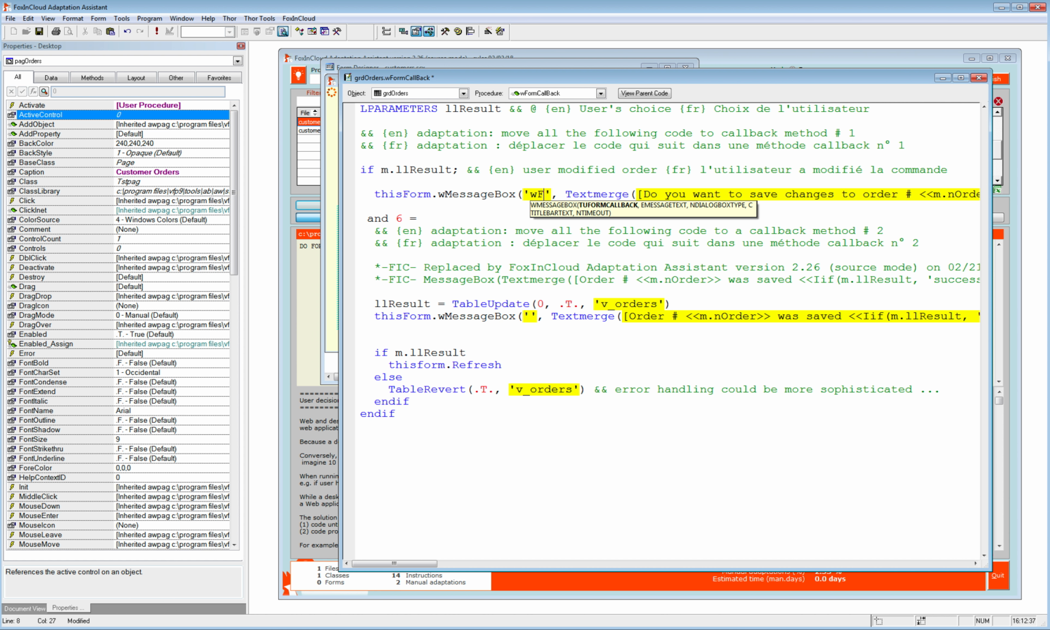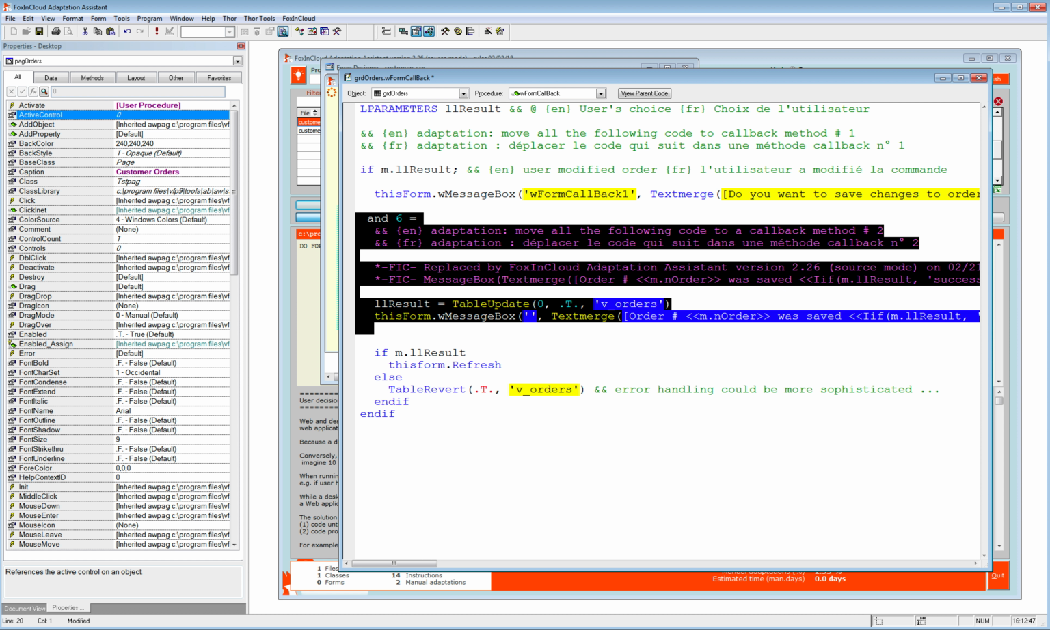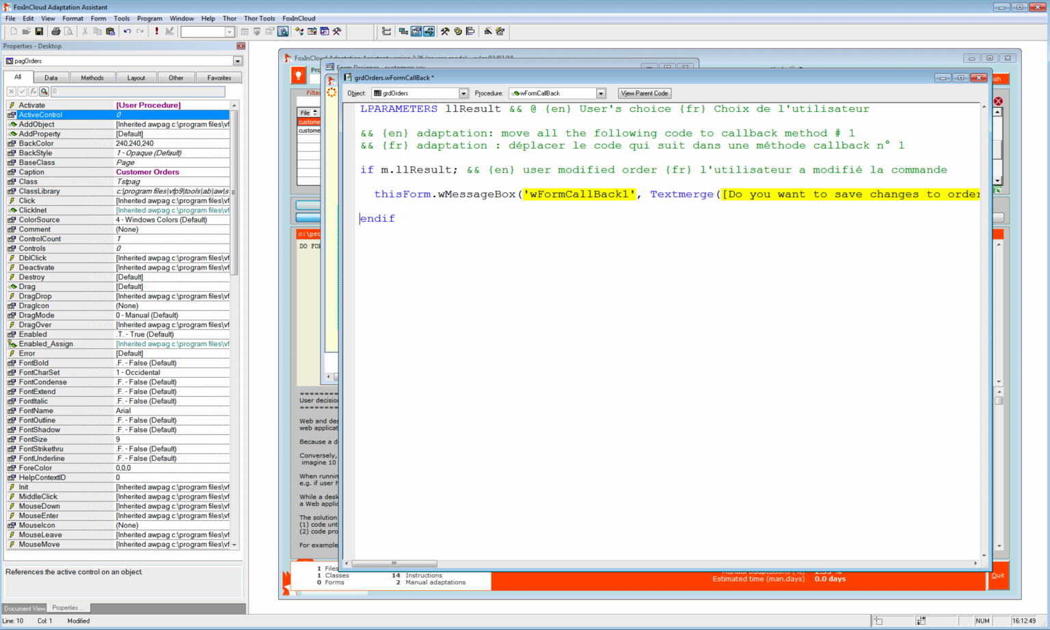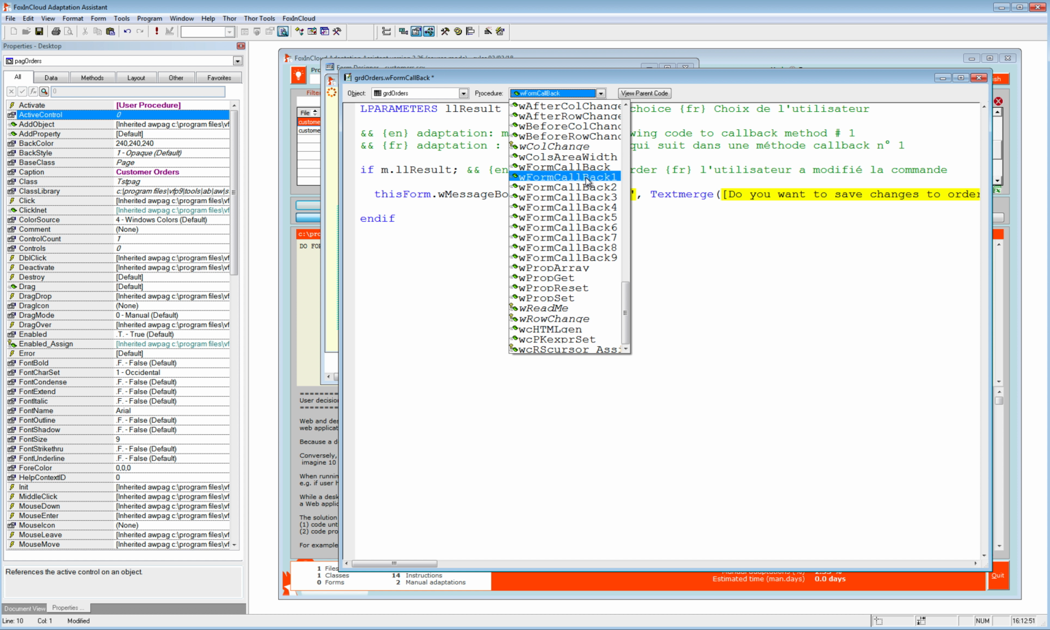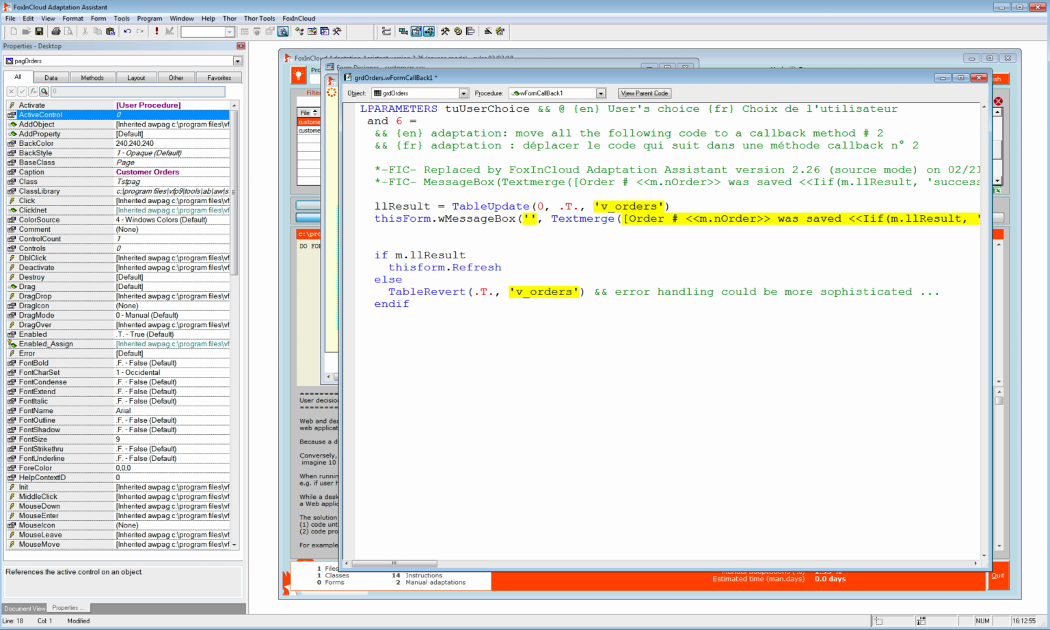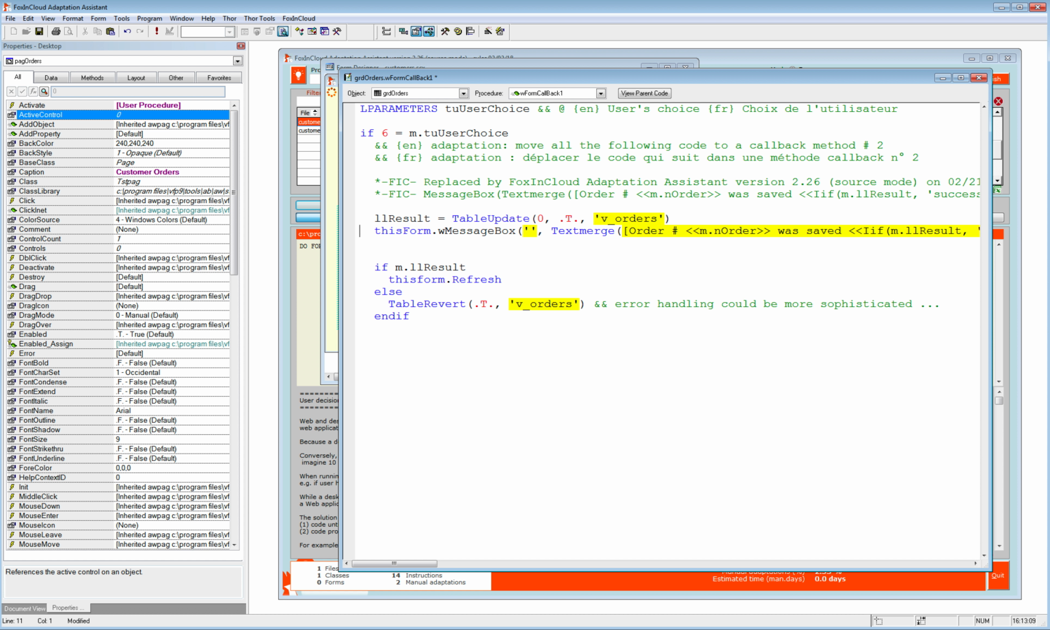another method, which is called wform callback1. And this code here will move to wform callback1. I'm going to do this immediately. Okay. And the question is, if 6 equals to m.tu user choice, then I do this. Oh, I missed an end if here. Here I am. Okay, I got it.